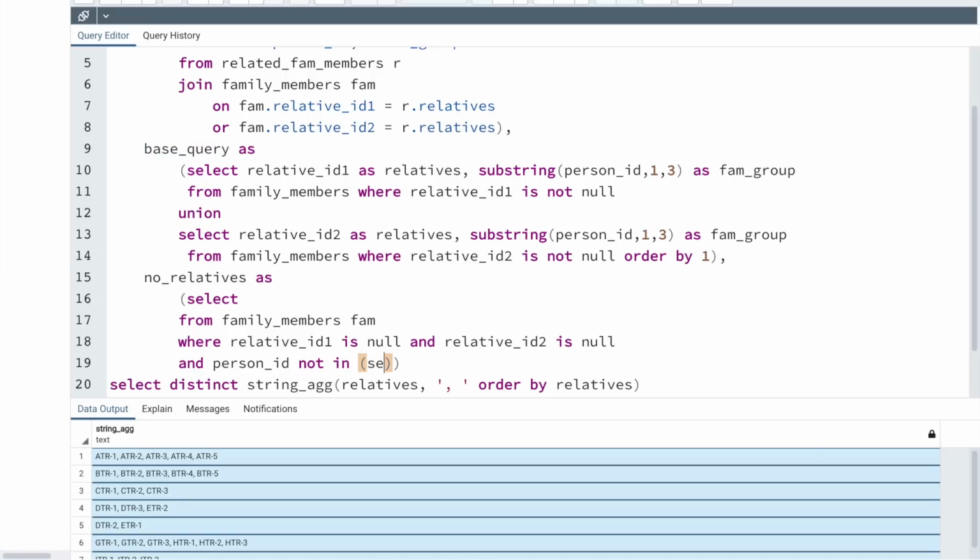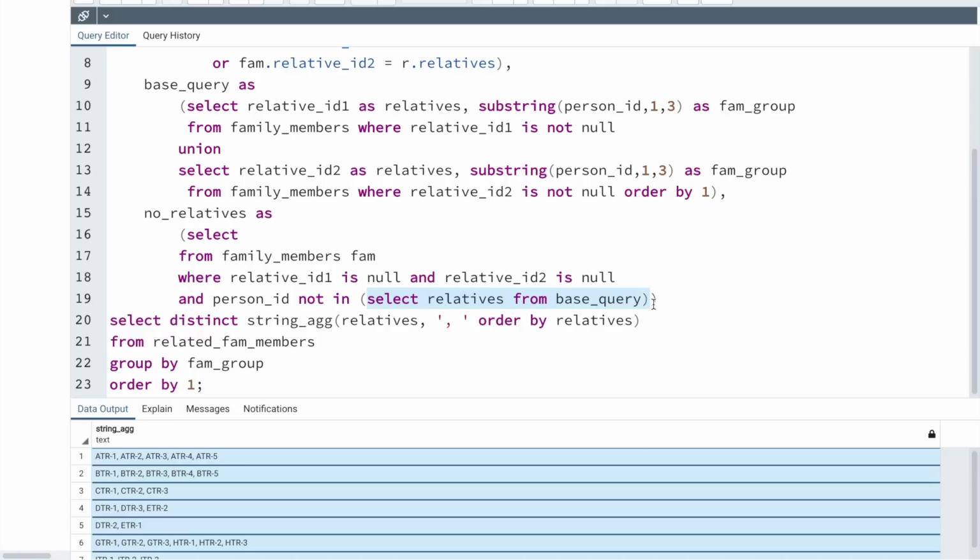So I'm going to say select relatives from this table. This select relatives from my base query will return all the relatives. Of course, if any person does not have any relatives, they will not have any entry here. So that is what I'm checking.